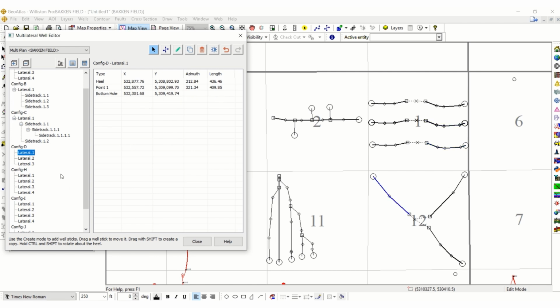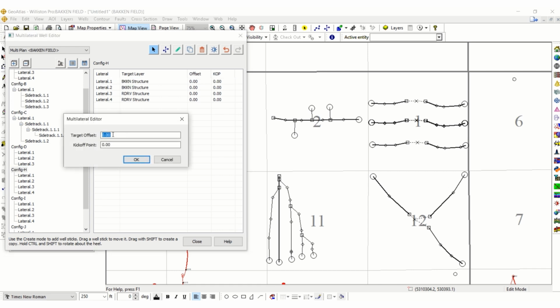Again, these laterals that I've drawn in here, and I've got the targets for each of these. I can also give it some information on the offsets and kickoff point for each of those laterals. So how far down from the surface am I coming? I hit the Bakken surface, and that's where it starts to drill out.